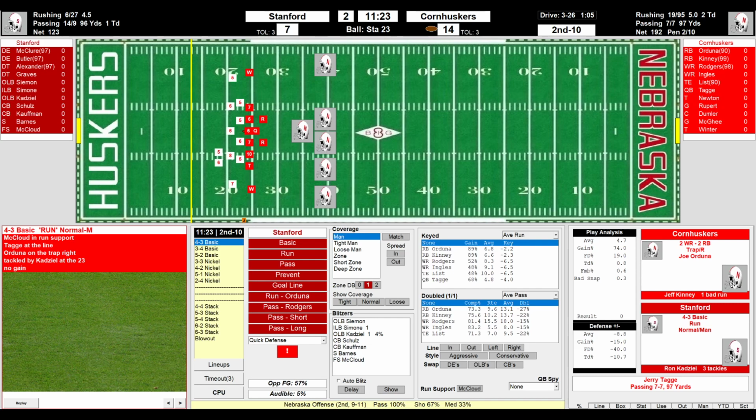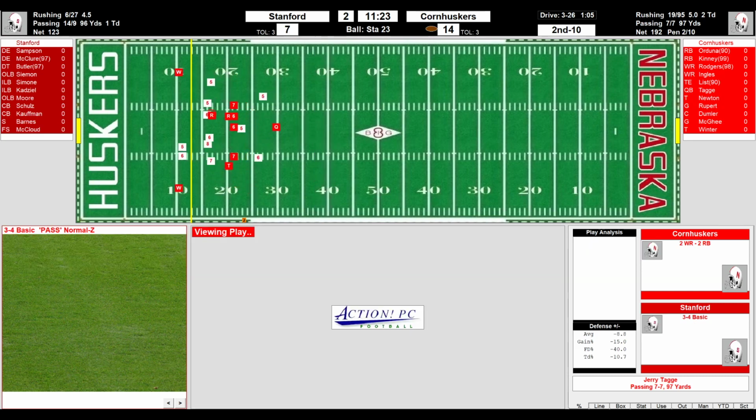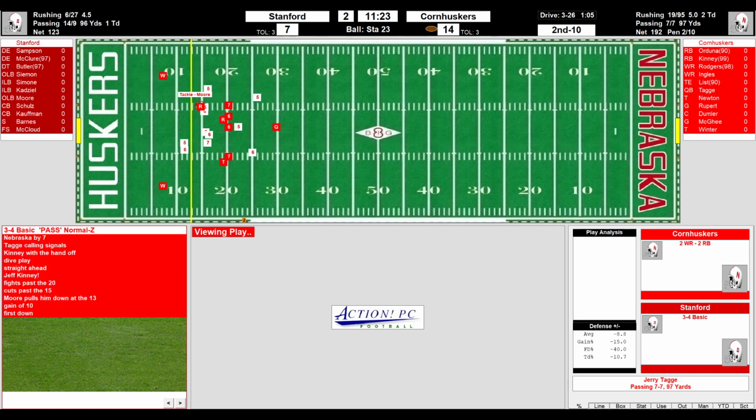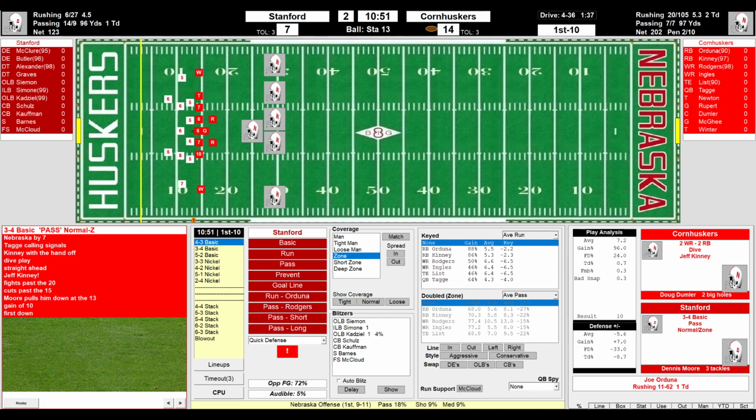2nd and 10. Stanford wants to keep him to a field goal attempt here. 2nd and 10. They'll now go 3-4, zone coverage pass. Taggy, it's a run again. Lots of running room. 1st down. Whoa, that's a favorable spot. Kenny picks up 10 on the dive play. Excellent blocking by the Cornhuskers front line. 1st and 10 on the Stanford 13.